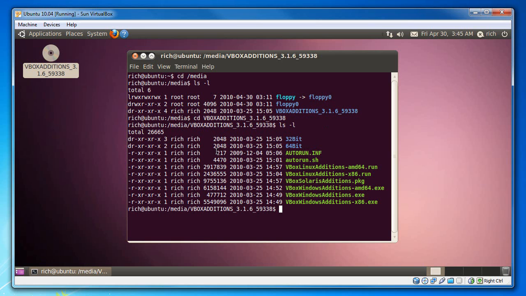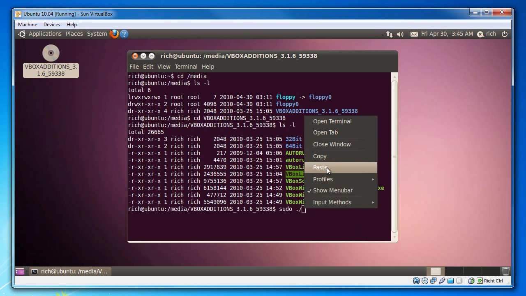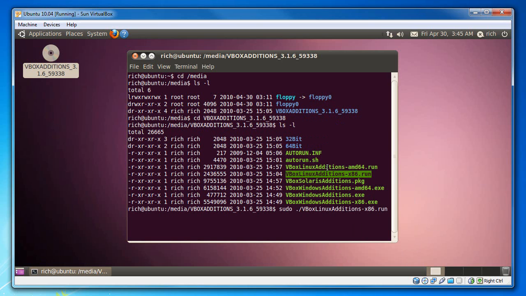-x86.run. Now, in order to get this to work, you do sudo, while you're in this directory, ./, and capital. You have to get the case exactly correct. I think you might actually even be able to copy and paste it. And if you can, that would be really awesome. Copy. Ah, you can. Beautiful. Okay.